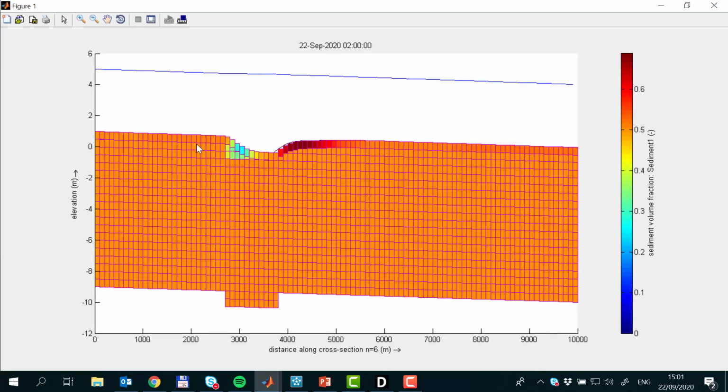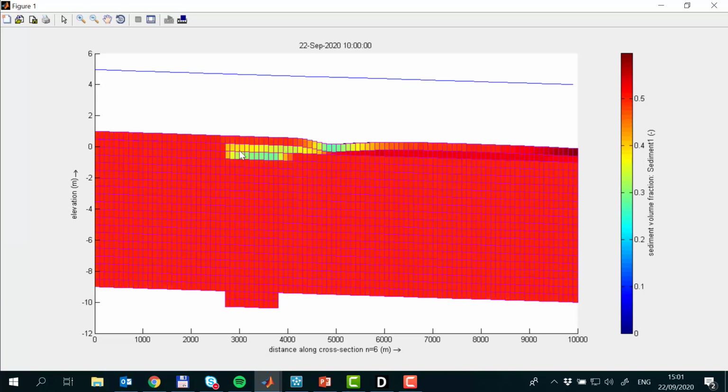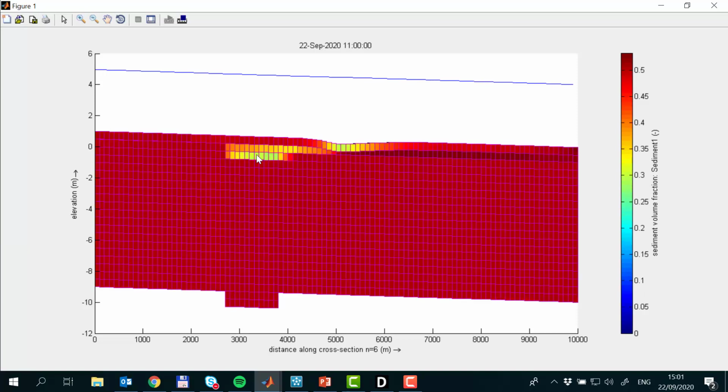So you can see that the sediment comes in. We are looking at the coarser sediment, so this blue one is the sediment that has the least amount of coarse sediment, about 20% to 30%. So first the fine sediment, or the mixture with more fine sediment, drops here, and when the trench is full, the sediment on top of it is more or less similar to the initial sediment that we have.